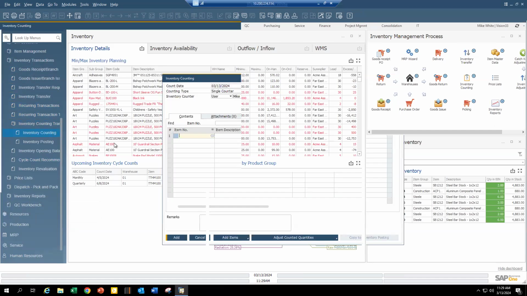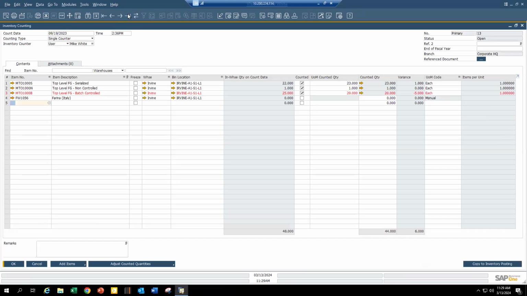Now, inventory counting. This gives you the ability to do your cycle counting, and your cycle counting could be a one-step or a two-step process. Inventory counting creates what they call an inventory count. Here's my count 13. So I could have multiple cycle counts going on at one time, and I can also import my data from Excel. I can export this out to Excel, and then import my counts back from Excel. So I could have somebody walking through the warehouse with a tablet, updating the spreadsheet, and then when they come back to the office, I can simply import those counts.